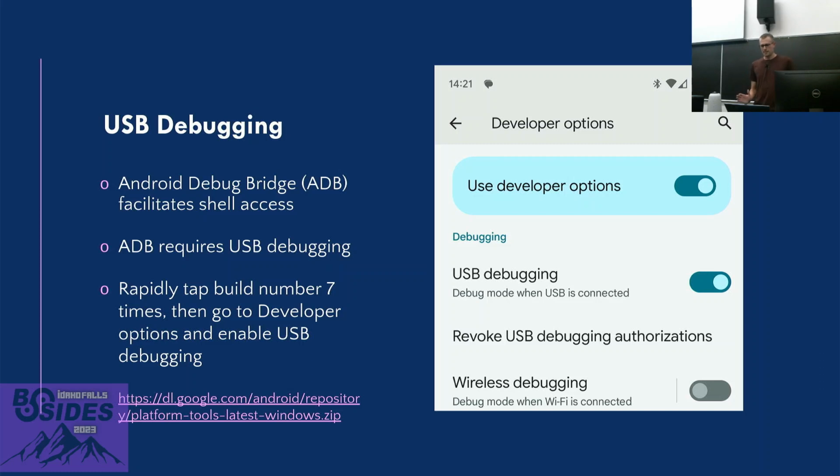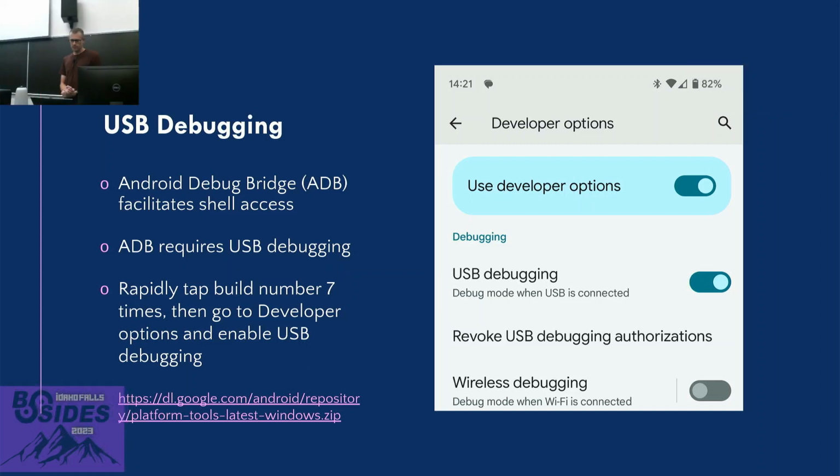If you're planning to analyze applications from a Linux system, so I use Ubuntu on my laptop, there's an ADB package that you can install through your distribution's repositories. If you're planning to use Windows, you'll want to download the Android platform toolset from Google, and there's a link there at the bottom of the slides to download that. You may also need to install the ADB driver from Google.